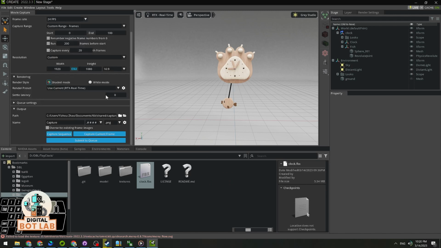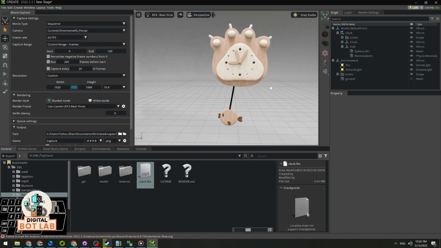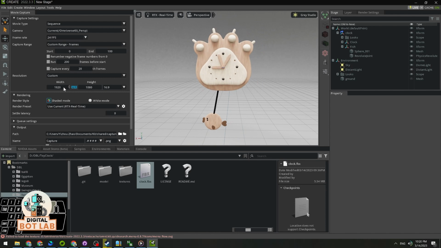Here we have several options. For example, we have to choose the camera. This is the perspective camera I'm using here by default. We can also choose the size of the window. If we want to do it like a square, I'll change it to 1024, and also here 1024. By clicking this unlink, we can change width and height freely. We also have to capture the frames, right? So I'll capture 100 frames with 24 FPS.